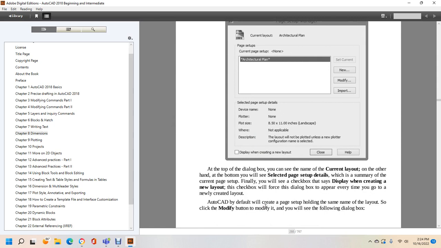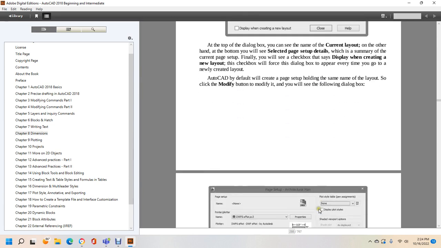At the top of the dialog box, you can see the name of the current layout. On the other hand, at the bottom, the selected page setup detail gives a summary of all the current page setups. Finally, you will see the checkbox for display when creating a new layout, which will force the dialog box to appear every time you create a new layout. AutoCAD will by default create a page setup holding the same name as the layout, so click the Modify button to modify it. You'll see the following dialog box.